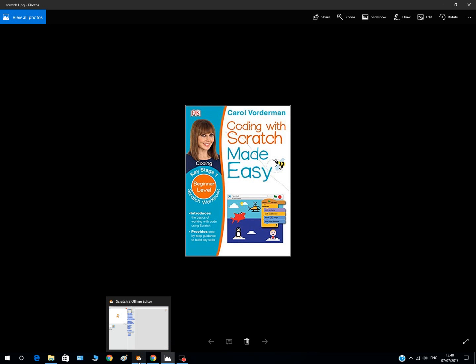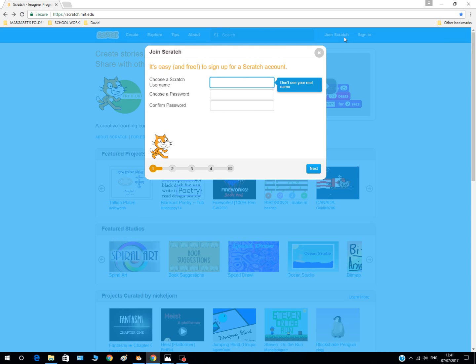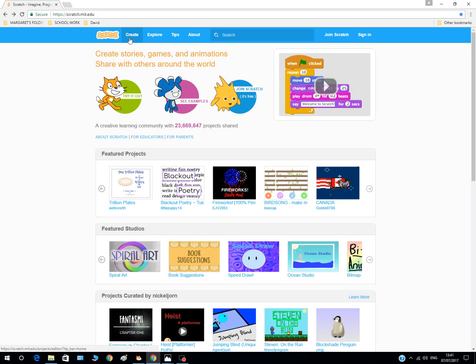Sign up for Scratch. You go to the Scratch website, which is scratch.mit.edu, and click Join Scratch. You will need to get permission from an adult with an email address. And when you want, you can just sign in and create your Scratch projects.